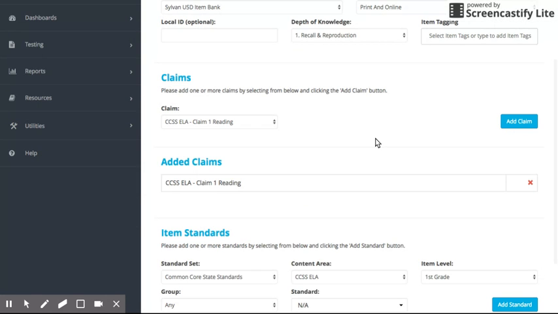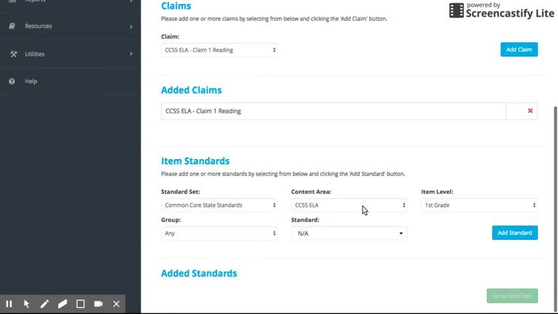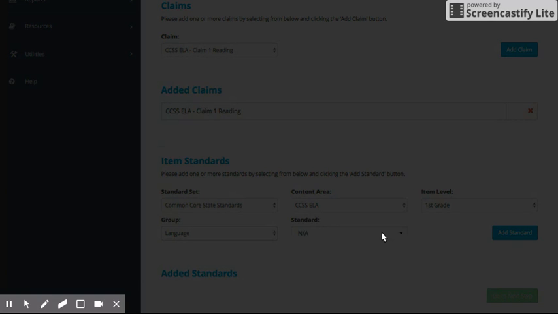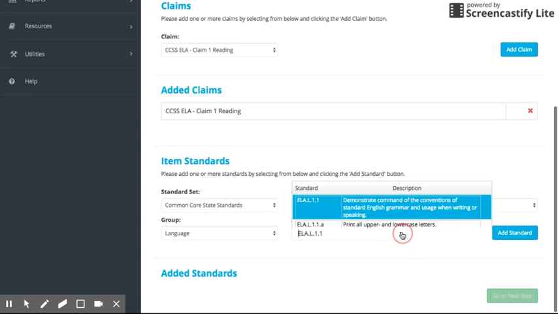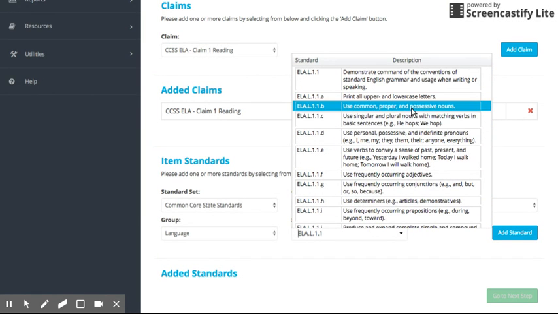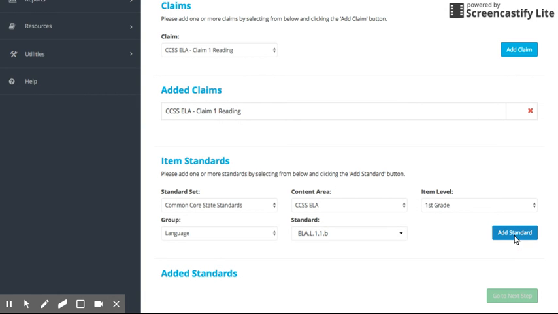I am going to give a really simple first grade example, but the highlightable text questions can truly be applied to any grade level with varying levels of text complexity. Like I said, I'm going to give a really simple example, and then we'll talk about what we can do from there. So I'm going to do a language standard and 1.1 b with nouns.